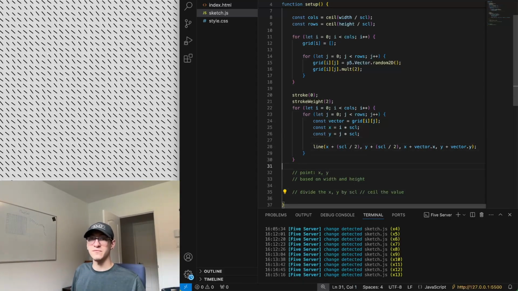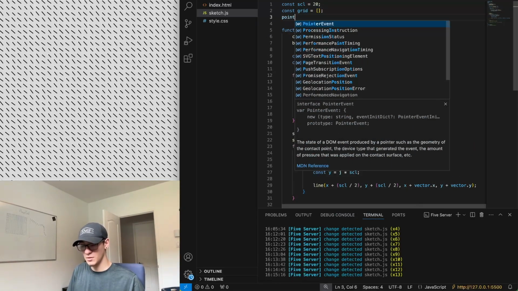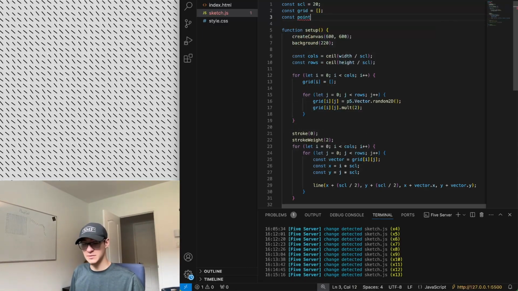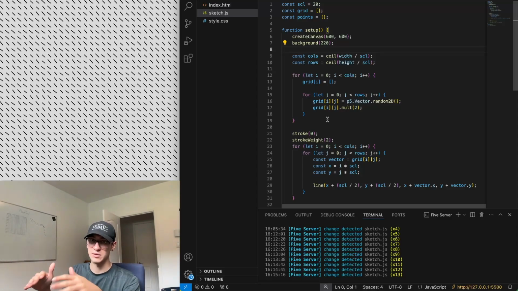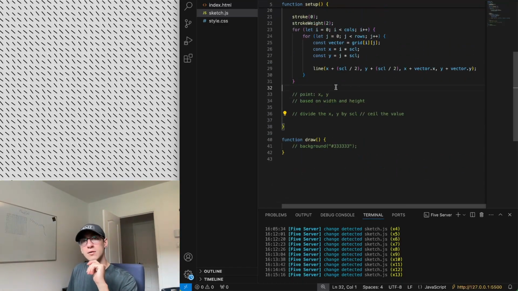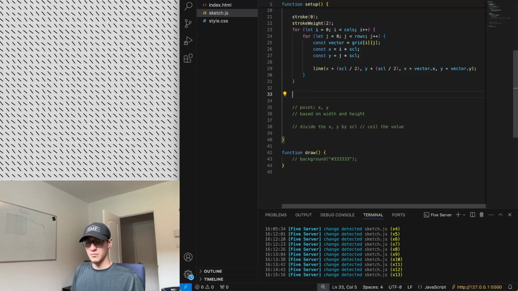So first things first, let's create an array of points. const points, which is going to be an empty array to start with. And for the moment, let's just use regular JavaScript objects. We could just create a class, but we might want to do this later on. For right now, I just want to get the basic principle done. So over here, let's create the points.